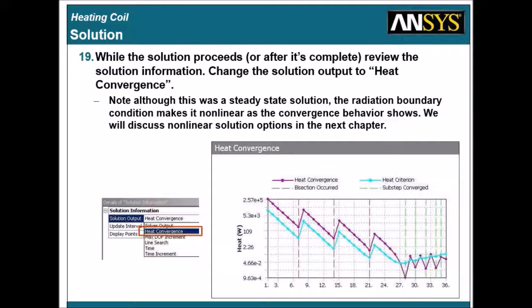Solution. While the solution proceeds, or after it's complete, review the solution information. Change the solution output to heat convergence. Note, although this was a steady-state solution, the radiation boundary condition makes it nonlinear, as the convergence behavior shows. We will discuss nonlinear solution options in the next video.